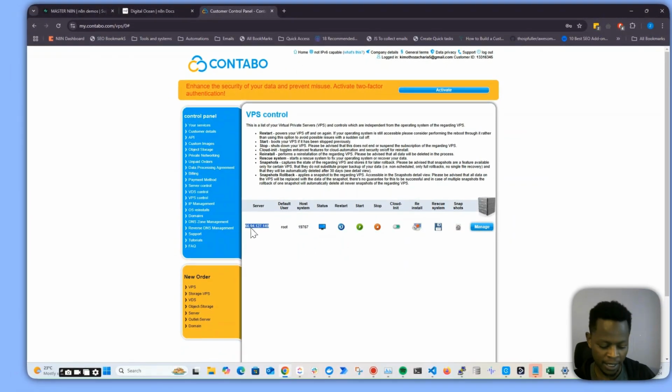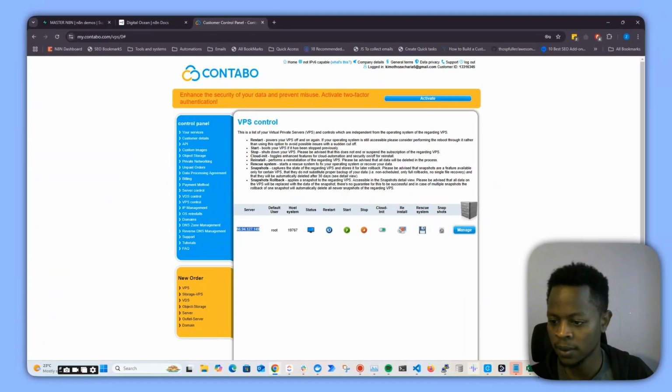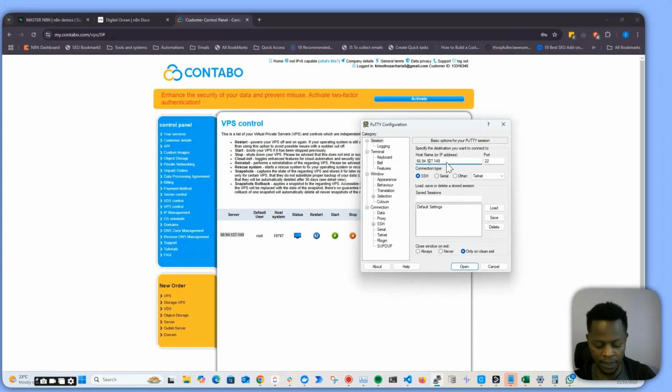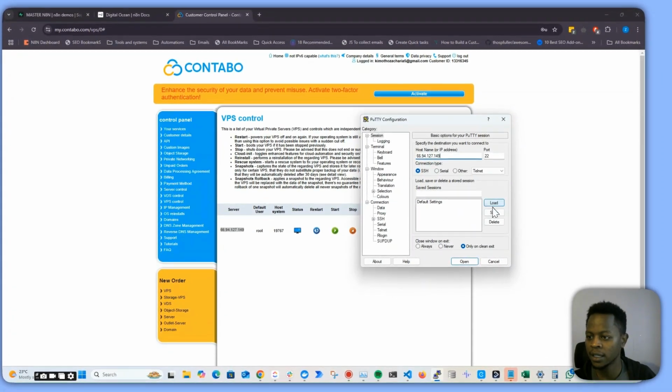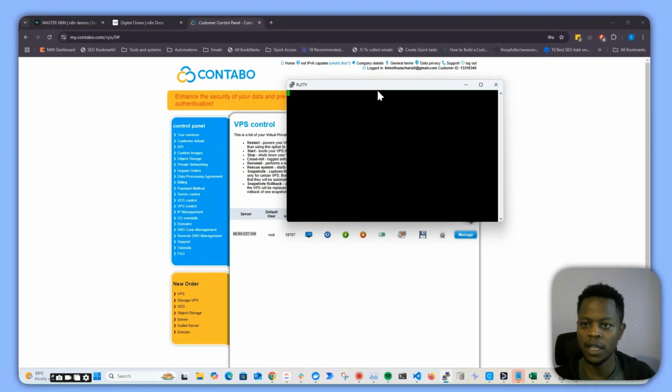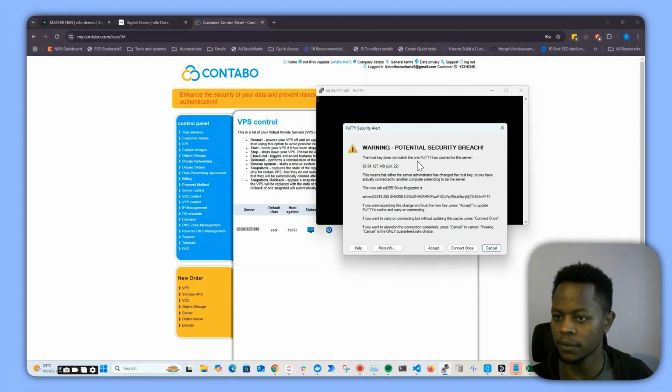Once you do this, you'll use the IP address. You just copy your IP address, come to your PuTTY, which is what you'll be coming to, paste it here, and then load. Or alternatively, you can open this one on this other side. So this is what we have.